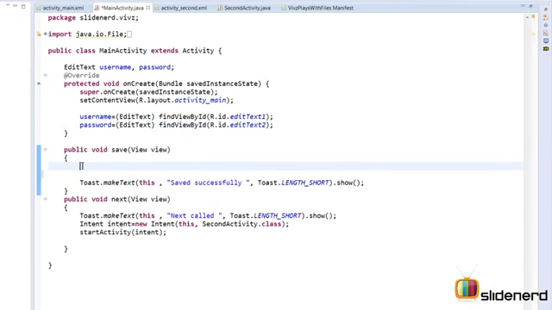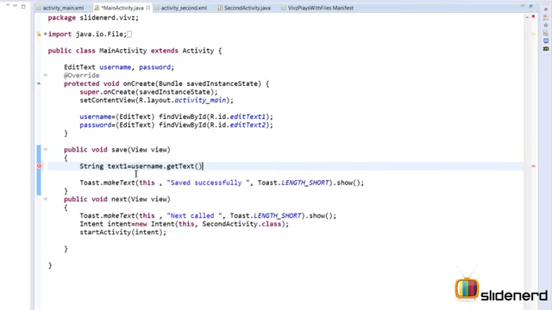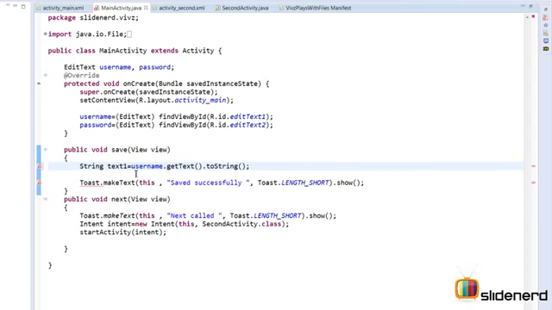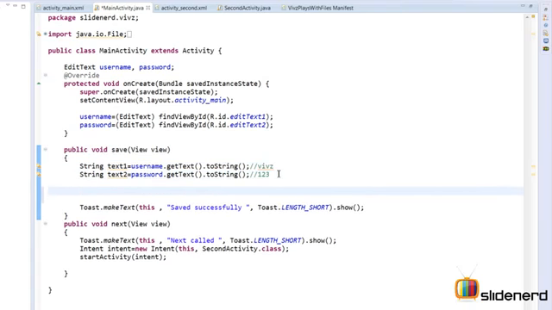The first thing I need to do is extract the data from this EditText, which is username. So I'm going to simply say String text1 is username.getText(), which gives me an Editable. So I need to convert that to a string by saying .toString(). I need to replicate the same step and get the password inside a String text2 over here. So at this point, text1 contains the username, for example say Vivs, and text2 contains the password, for example say 123. So we need to write both these pieces of data.